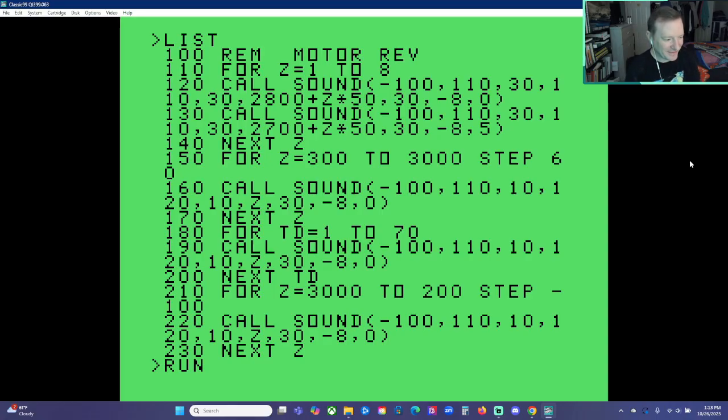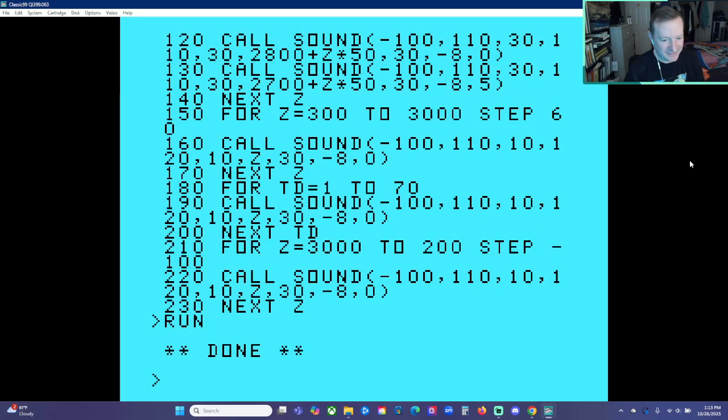Does sound like a motor getting up to speed. Almost like an aircraft motor. And then the motor winds down. And there it is. Let's go ahead and run it once more.